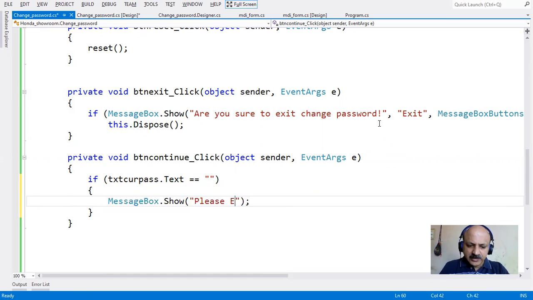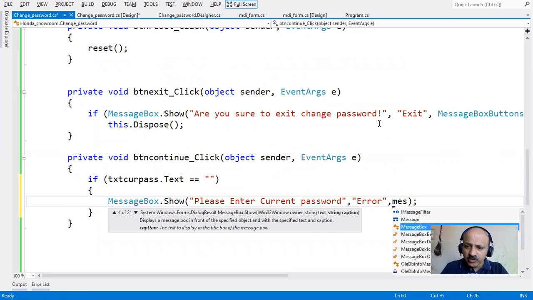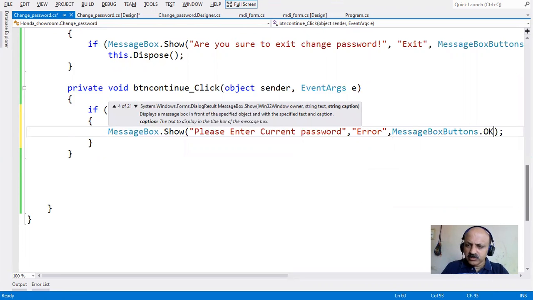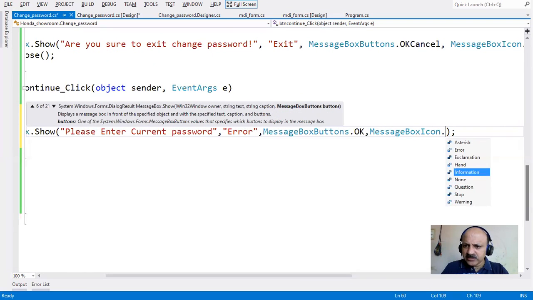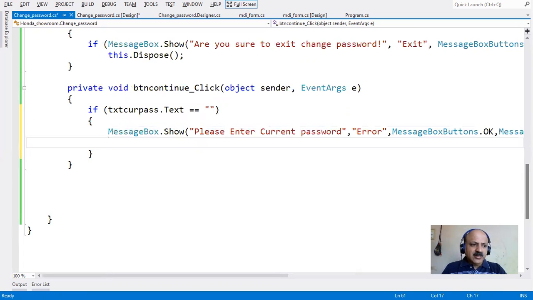So, "Please enter current password," and then we can take the error. Yes, error we can take, and that message box takes 4 arguments. So here, the message box button, that is OK only, and then the message box icon, that is Error, meaning that the user has not filled it in.